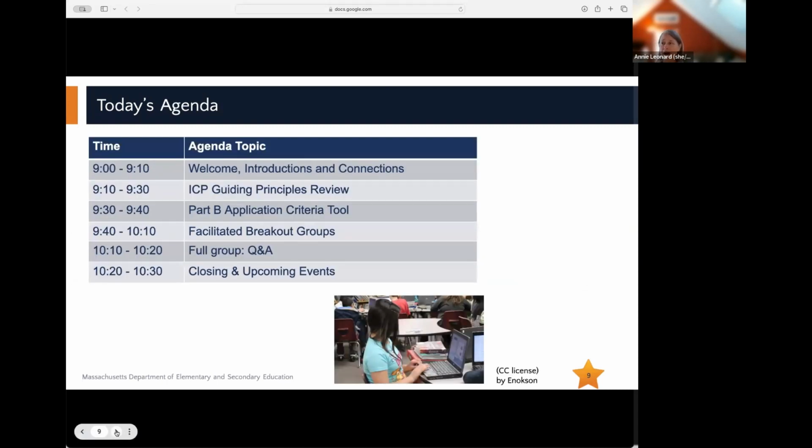We're going to do that by wrapping up our introductions momentarily, and going into a review of those guiding principles, where we'll talk a little bit about each one and invite the peer ambassadors in the room to share their thoughts, insights, and lessons learned as they went through the Part B process. Then we're going to spend a little time with the Part B application criteria tool.